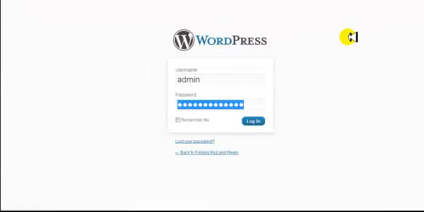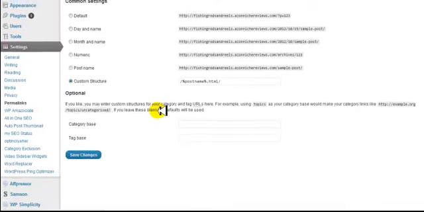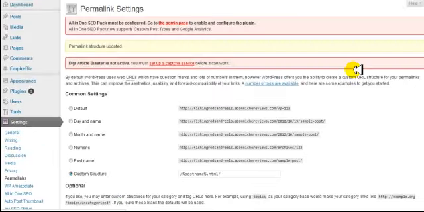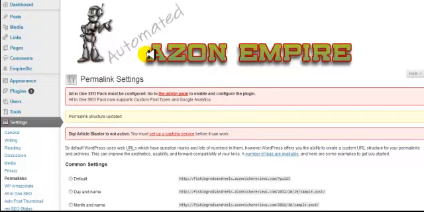Okay, we're logging back in, and we're going to resave the permalinks. First thing we do. Okay, scroll down and click on Save Changes. Okay, so let's go over just a couple of things real quick. If we take a look at our site, let's go ahead and bring up our site in a new tab.